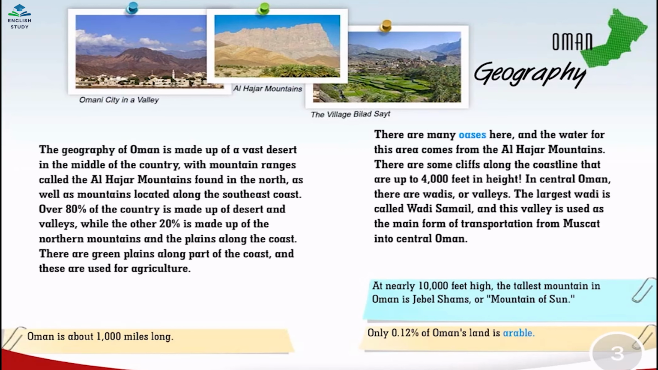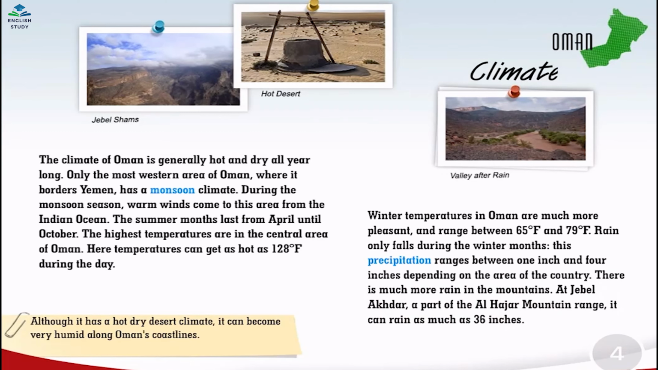Climate. The climate of Oman is generally hot and dry all year long. Only the most western area of Oman, where it borders Yemen, has a monsoon climate. During the monsoon season, warm winds come to this area from the Indian Ocean. The summer months last from April until October. The highest temperatures are in the central area of Oman. Here, temperatures can get as hot as 128 degrees Fahrenheit during the day.